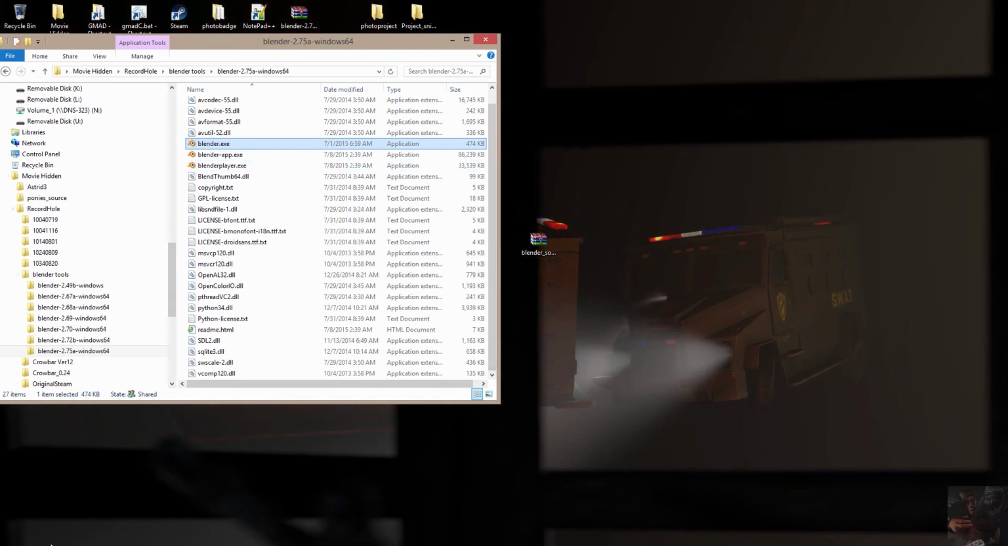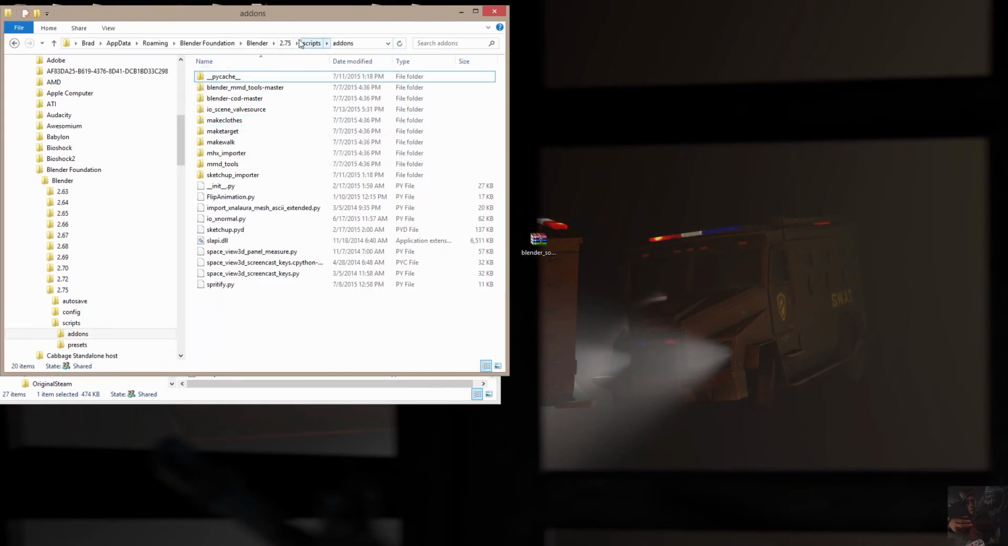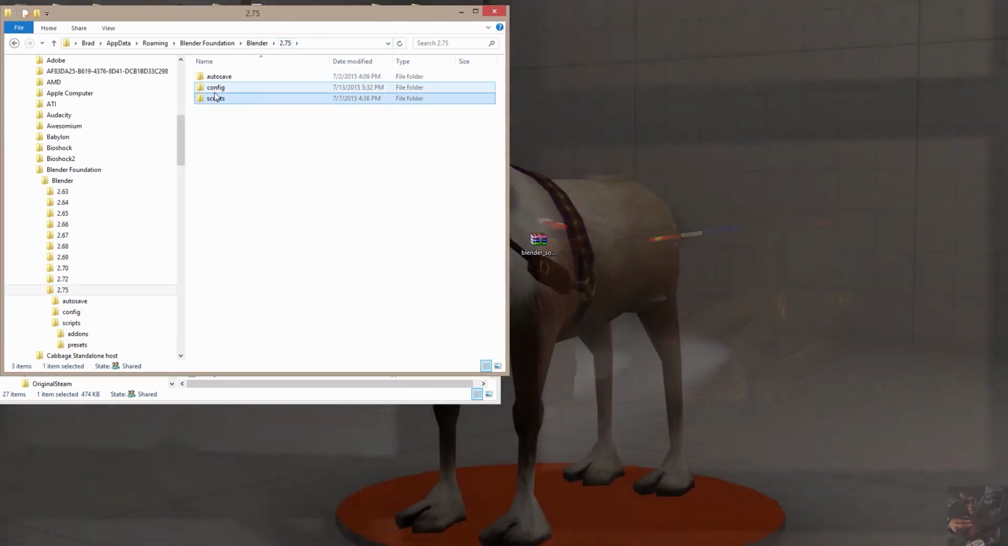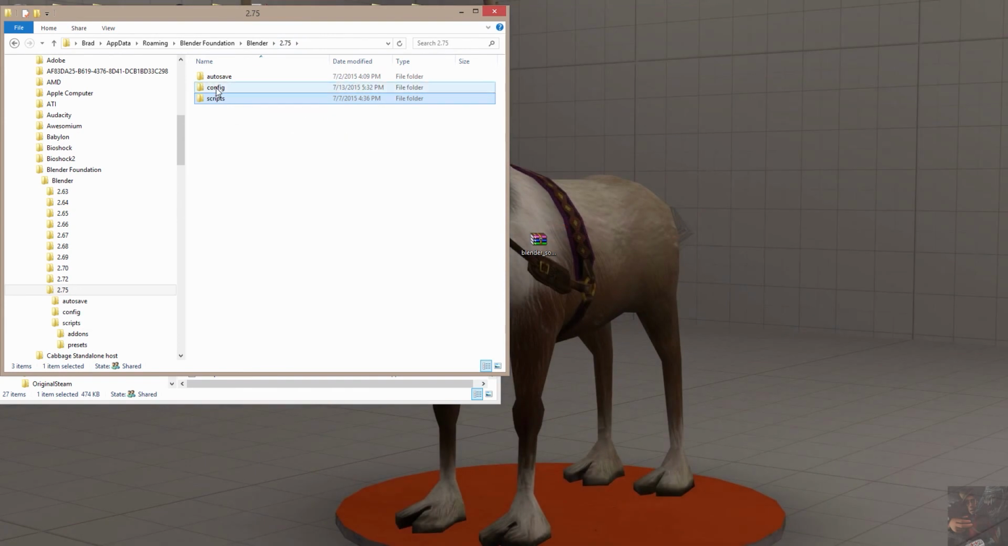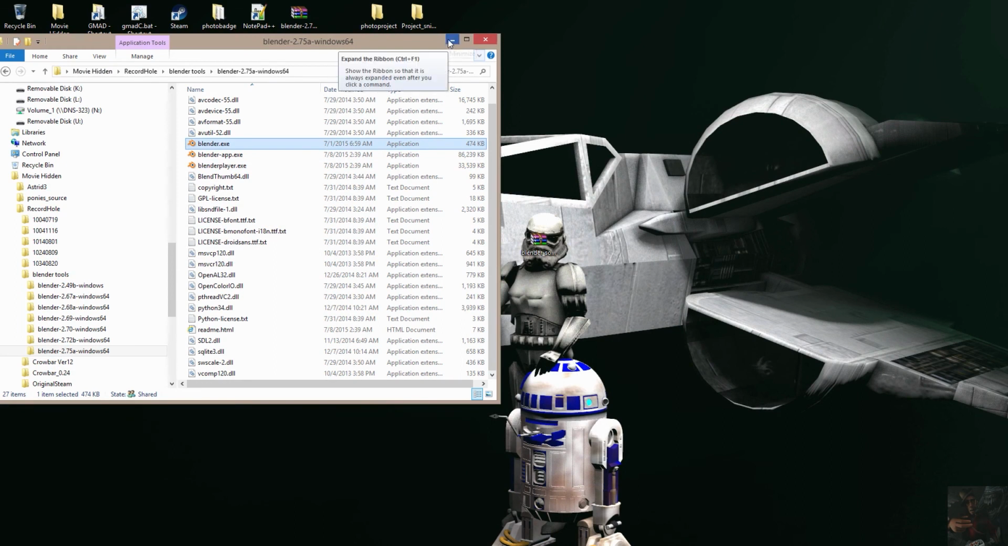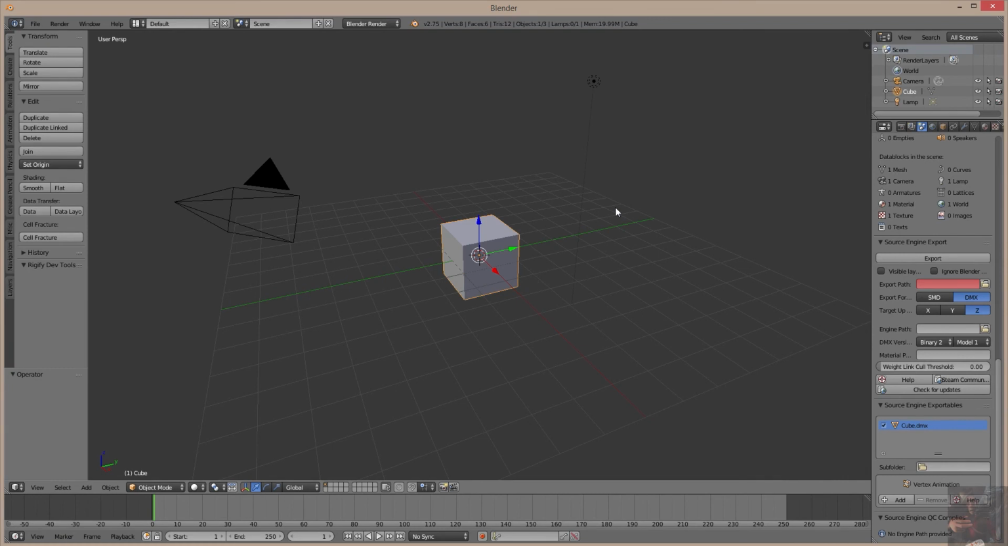When it comes time for updates, and Blender updates through Steam, all I have to do is come back into 2.75, pick up my config and scripts folders, and copy them into the new version that shows up in here. And my plugins and add-ons and all the rest of that good stuff will be available in the new version that downloads.